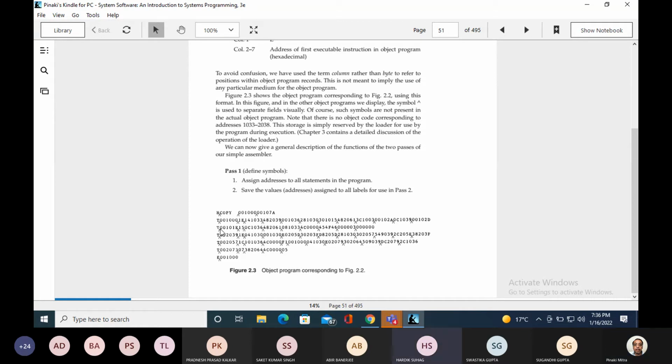Okay. It's because the second text record is very small. It could have been extended. Yeah, it could have been. Right. But it ended before because I think there is some data area of the program after that actually. Okay. So these are not consecutive addresses actually.